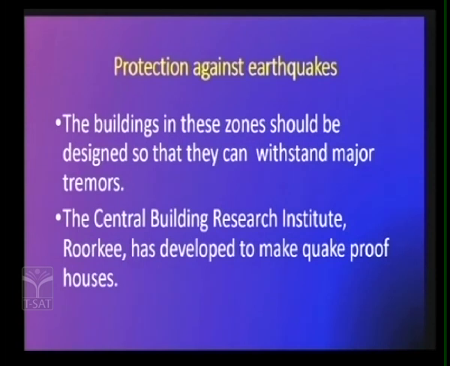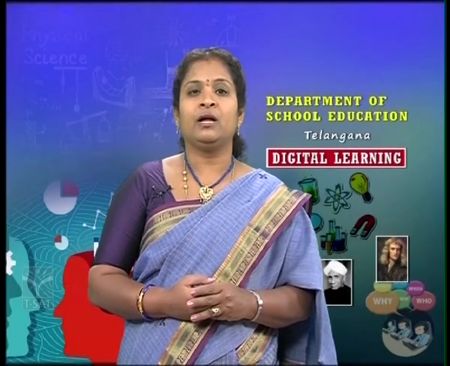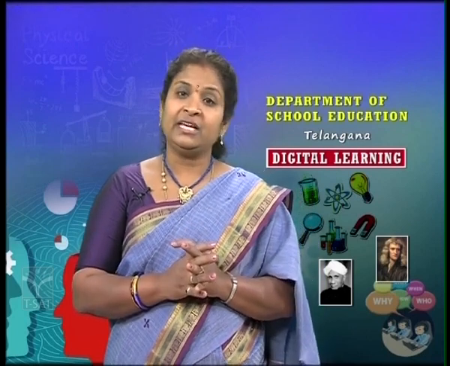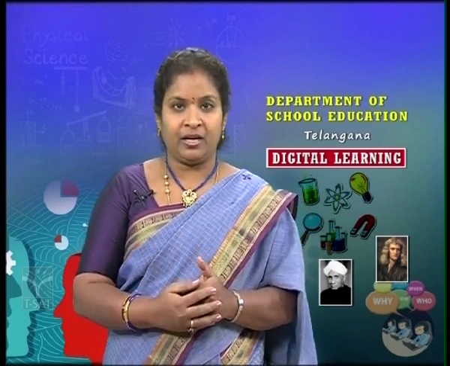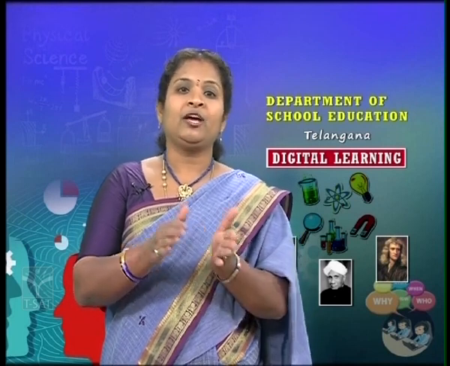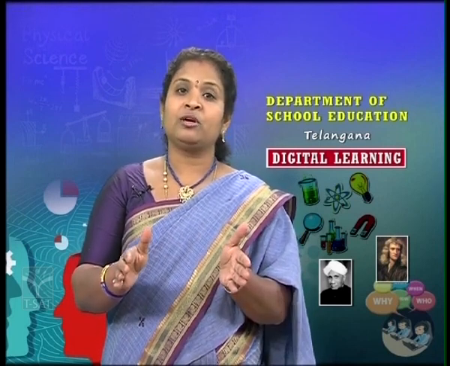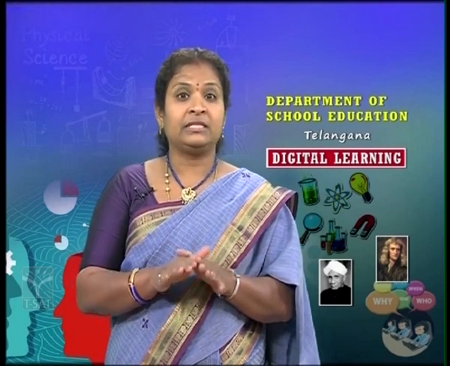And what is the protection you have to take against the earthquake, children? You can protect yourself. The buildings which are constructed in these zones should be designed so that they can withstand the major tremors. The Central Building Research Institute, Roorkee, has developed even quake-proof houses also. Such buildings can be constructed so that damage can be decreased. At least you can protect your property by constructing quake-proof houses. And such quake-proof houses are safer even for the people staying in them.